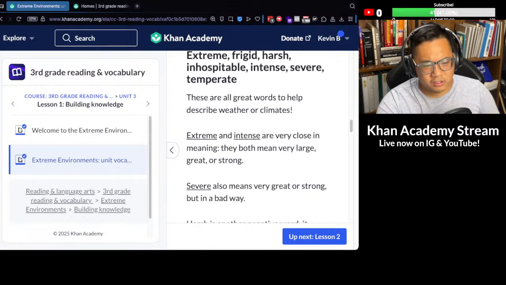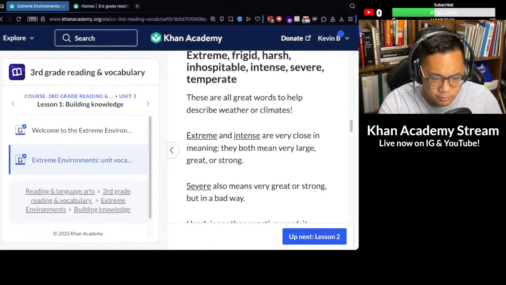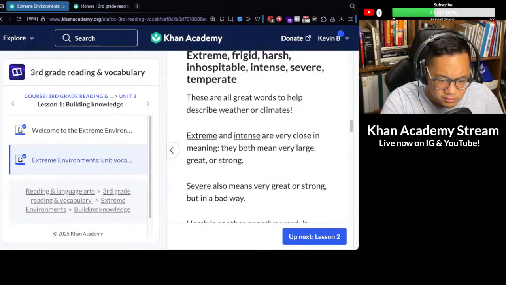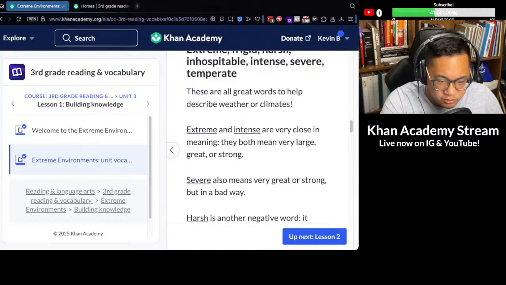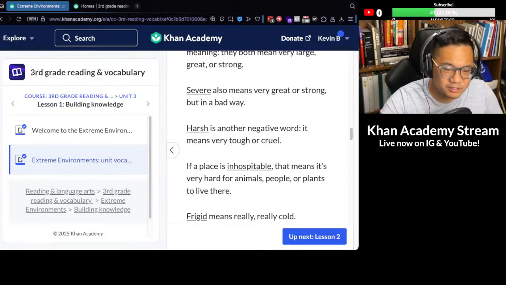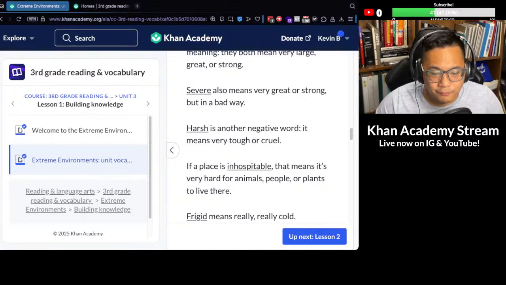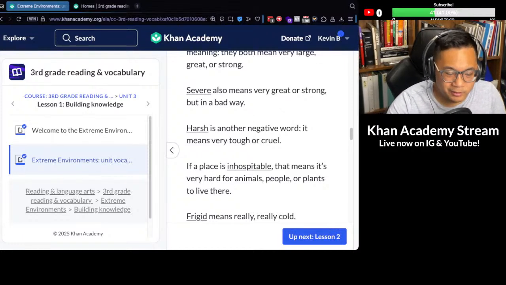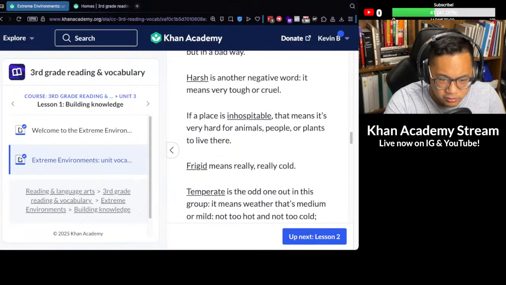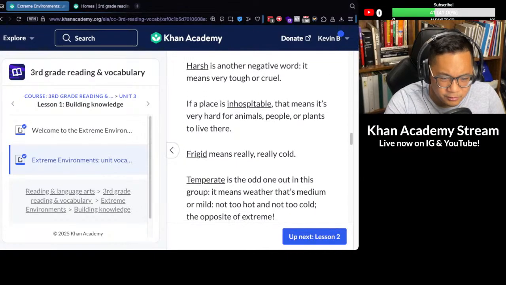Extreme, frigid, harsh, inhospitable, intense, severe, temperate. These are all great words to help describe weather or climates. Extreme and intense are very close in meaning. They both mean very large, great, or strong. Severe means something very great or strong, but in a bad way. Harsh is another negative word. It means tough, very tough or cruel.